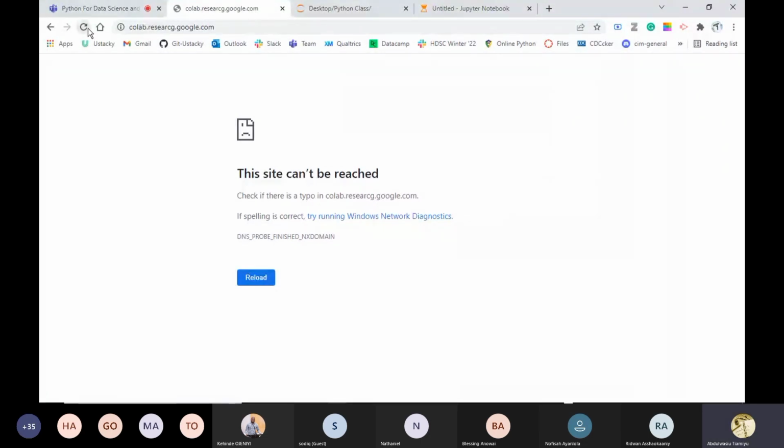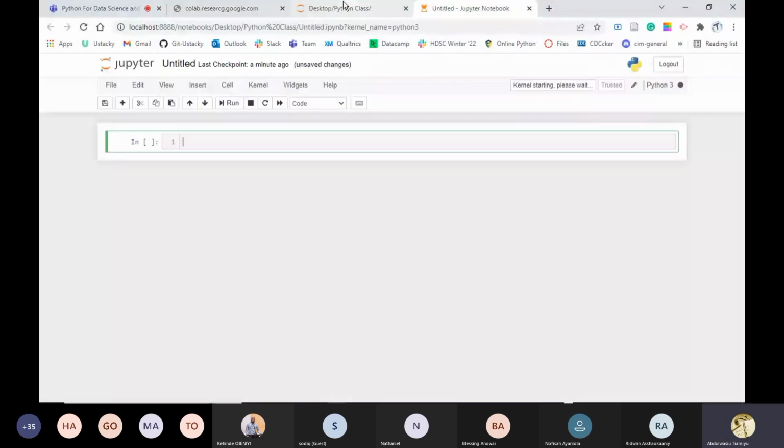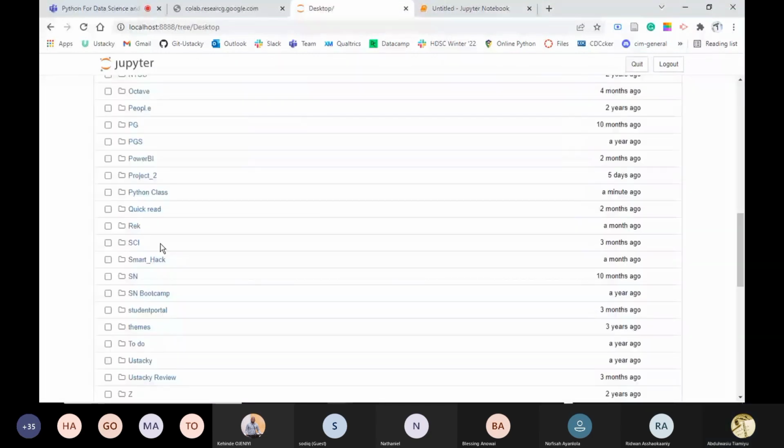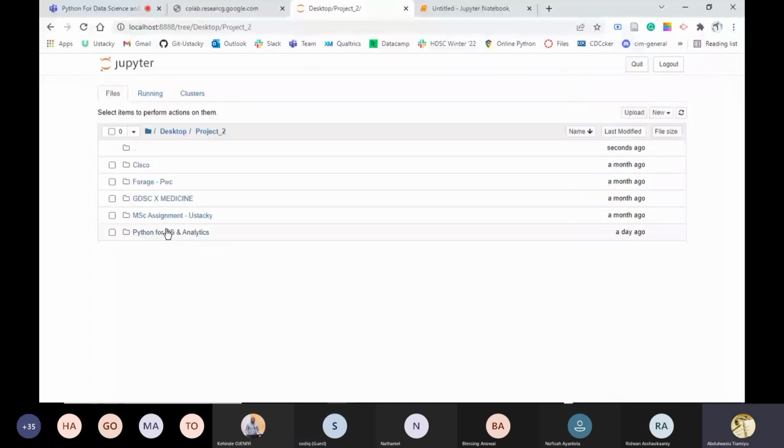Okay, that's one of the disadvantages of using Colab. So we stick with our Jupyter Notebook. This is the Jupyter Notebook interface. So let me go to my folder where I have the lecture material for this class. This is the folder for the class, the one I created for the class.